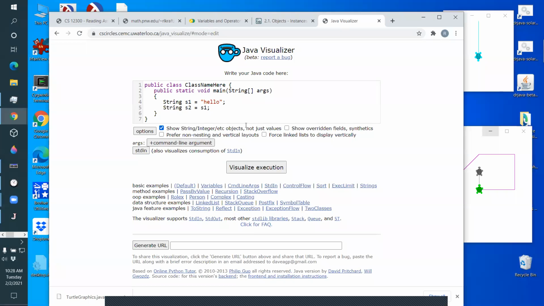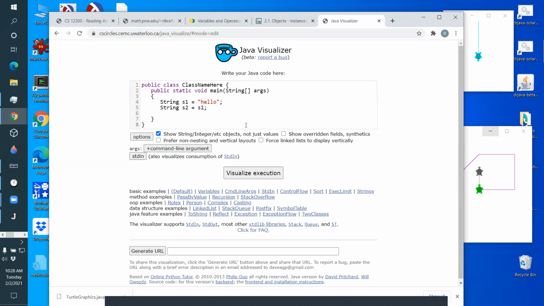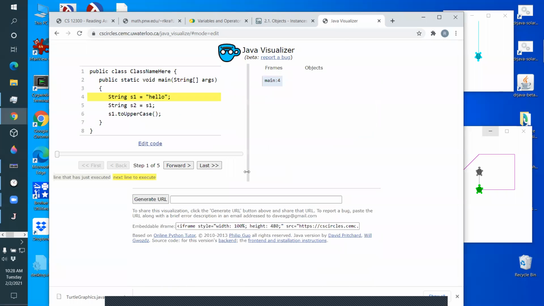Now, here's an example of a message, a function I can call on a string. I can say string1 dot toUpperCase. What that's supposed to do is change all the letters in the string to uppercase. If I visualize this, line 4 creates a string object with a string reference variable. Line 5 creates another reference variable to the string object. Line 6 didn't do anything. I said to the letters, become all capitals, toUpperCase.